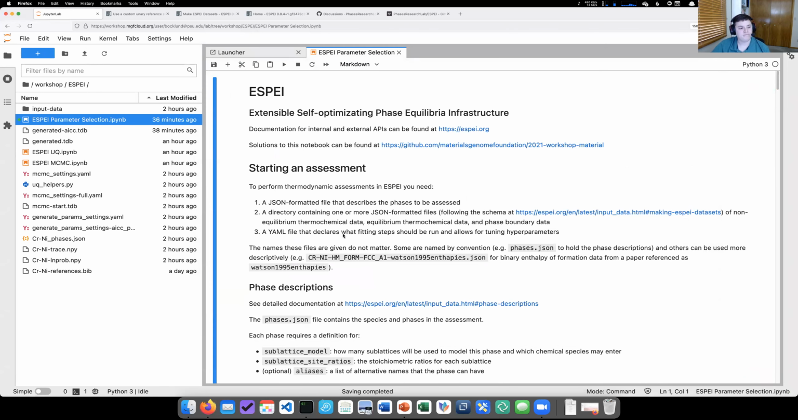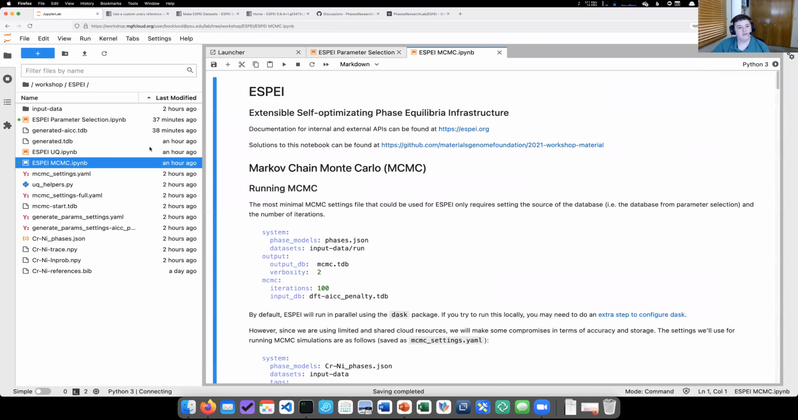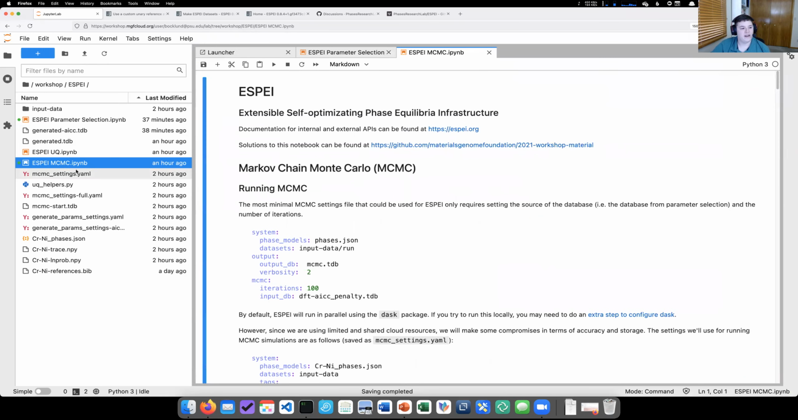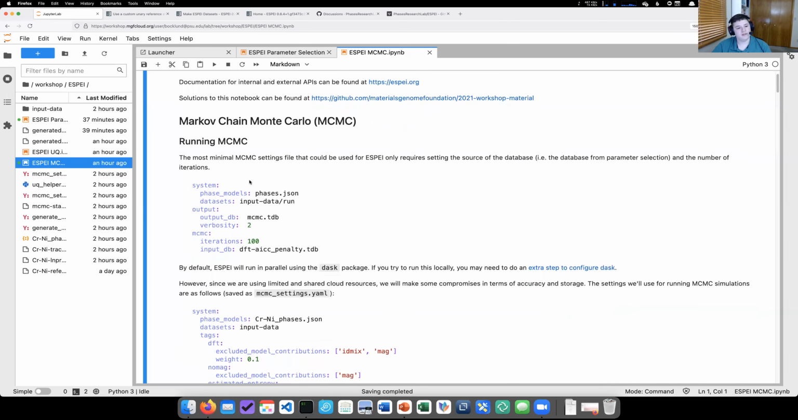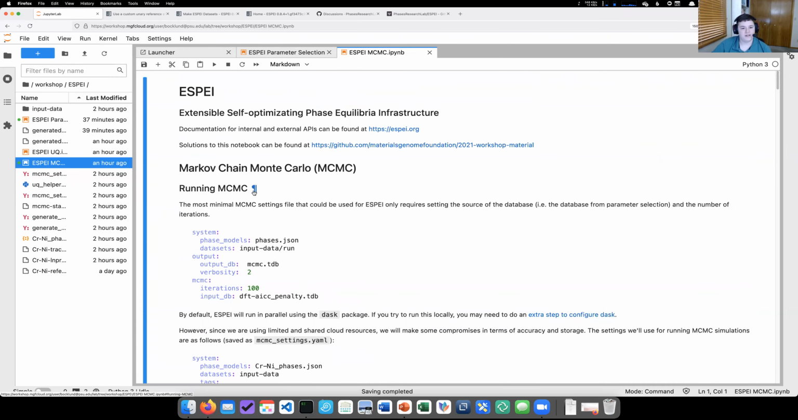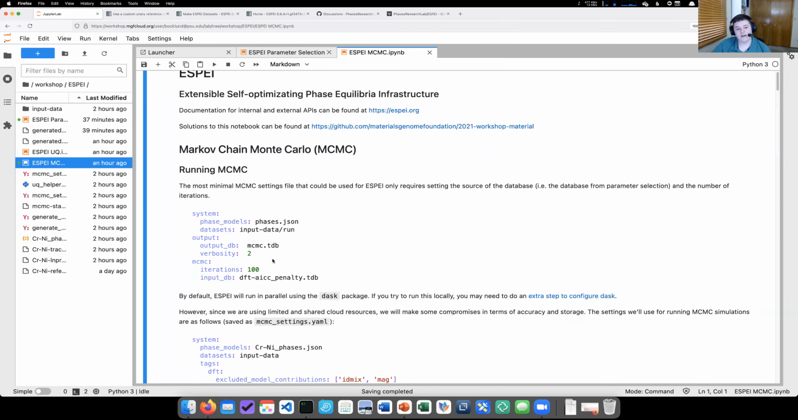Okay. All right. So we're back at our Jupyter Lab interface. And so we can open up the ESPEI MCMC notebook here. And so I wrote these so that they're self-contained. And so you didn't necessarily have to run the parameter selection before the MCMC, although in practice, that's probably what it would look like. And so to get started, all you need is a database. So in this example, a TDB file.